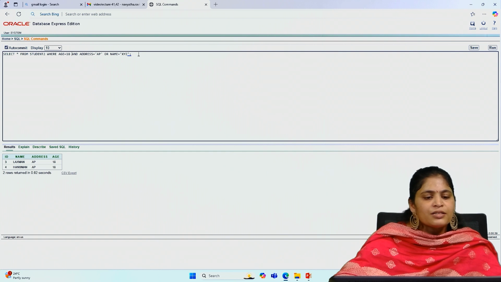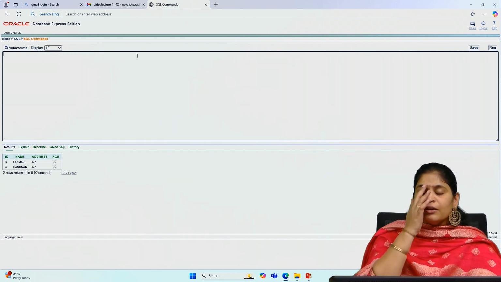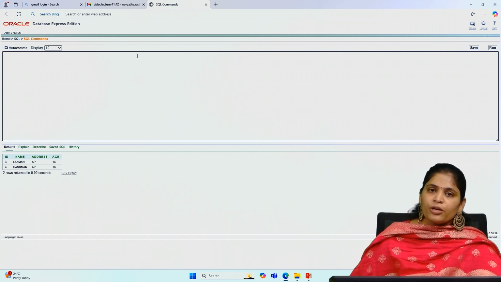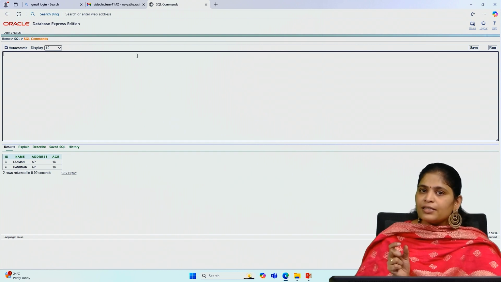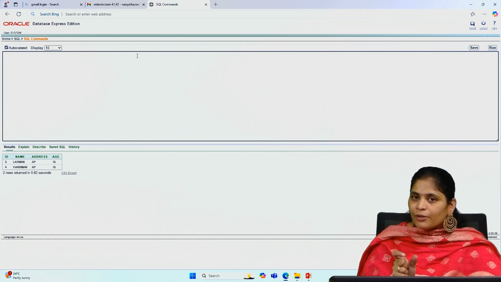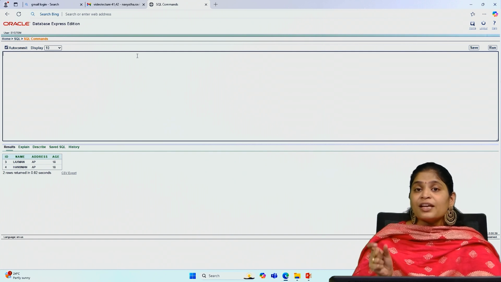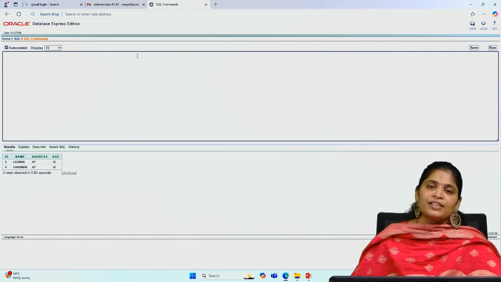Next, let us deal with order by. For what purpose do we use order by? To represent the data in a particular sorted order, either ascending or descending. So here we use the three letters ASC for ascending and DESC for descending. DESC is for describe also, but with the keyword order by, DESC is considered descending and ASC is considered ascending order.